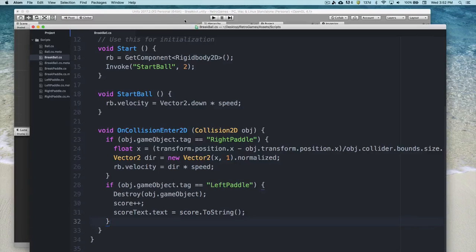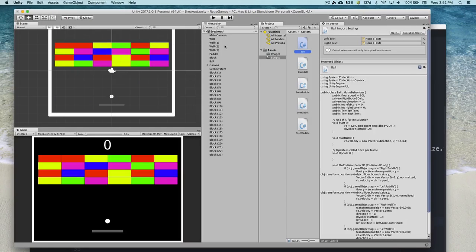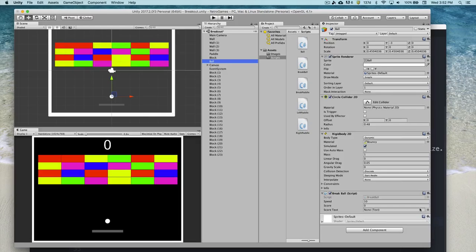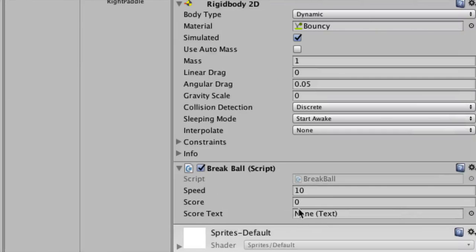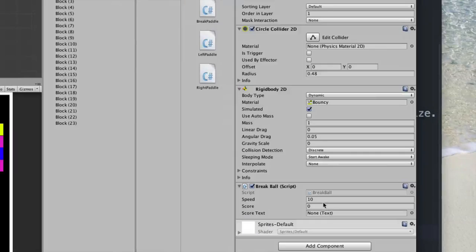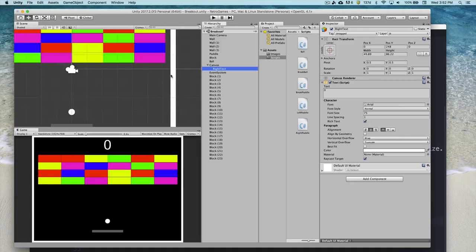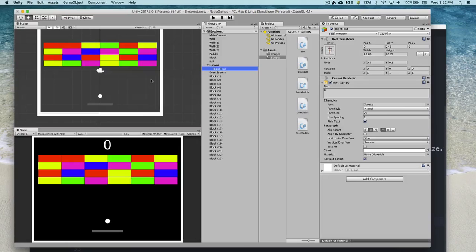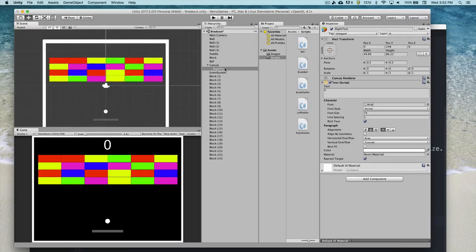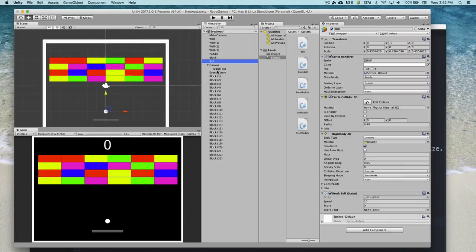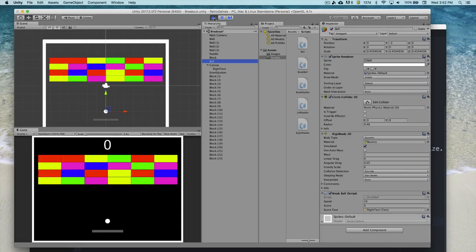Hit save, go back over to Unity, let it compile, make sure you have no errors. We need to go to our ball here, and if you notice, our score text is now looking for a reference to our text object, and that is in our canvas. Right now I have it called right text. We could change the name, but for now I'm not going to worry about that. All I need to do is have the ball selected, drag in the right text, make that connection, hit play, and let's see if our score updates.